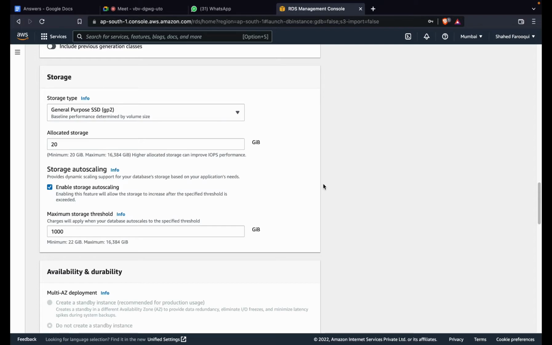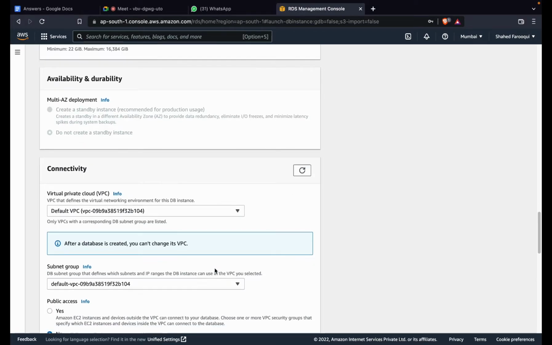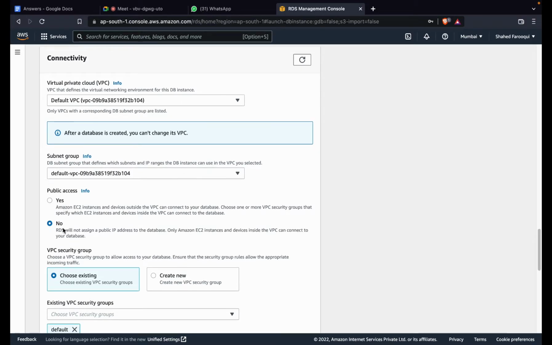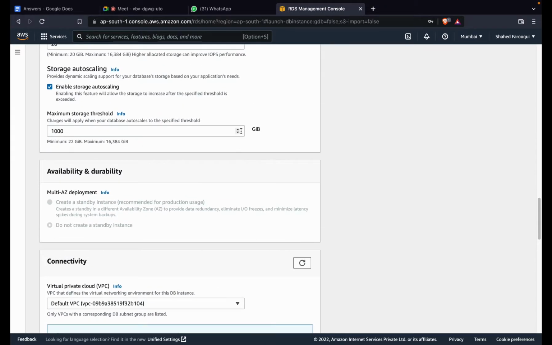After selecting the maximum, then after connecting to your VPC, I'm taking the default VPC for that. I'm selecting public access as no, because I want to connect to my instances in my own security group. That's why I'm selecting public access no. Clear cut.